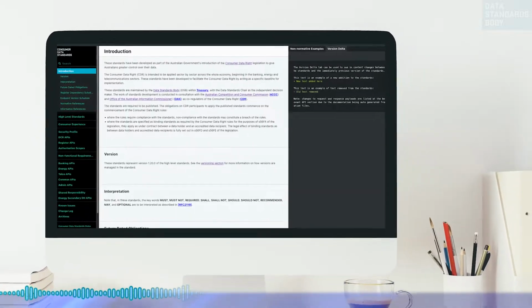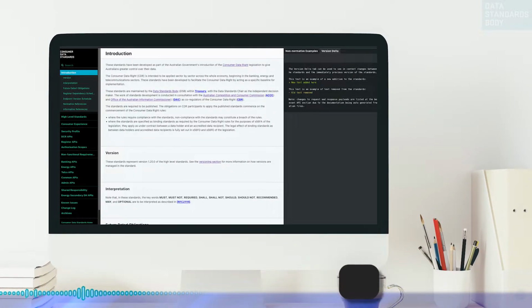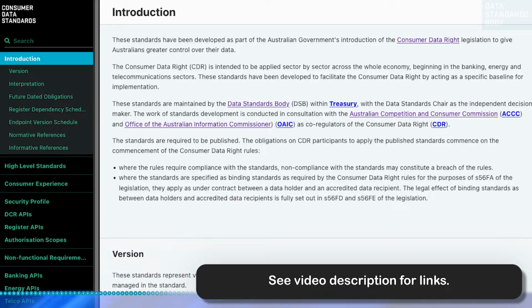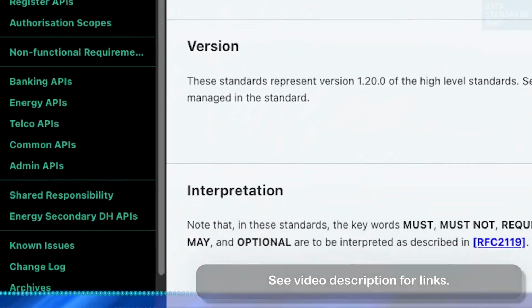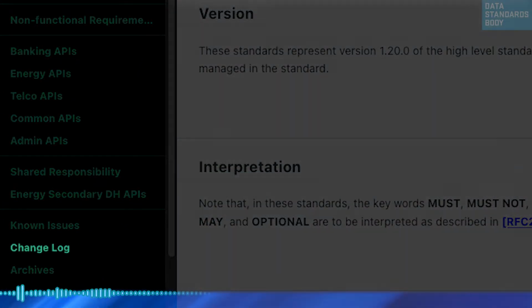To dive into more detail or find out more, we do invite you to go and review the Consumer Data Standards, in particular the changelog. You can find this on the left-hand menu as part of the Consumer Data Standards on the main page.